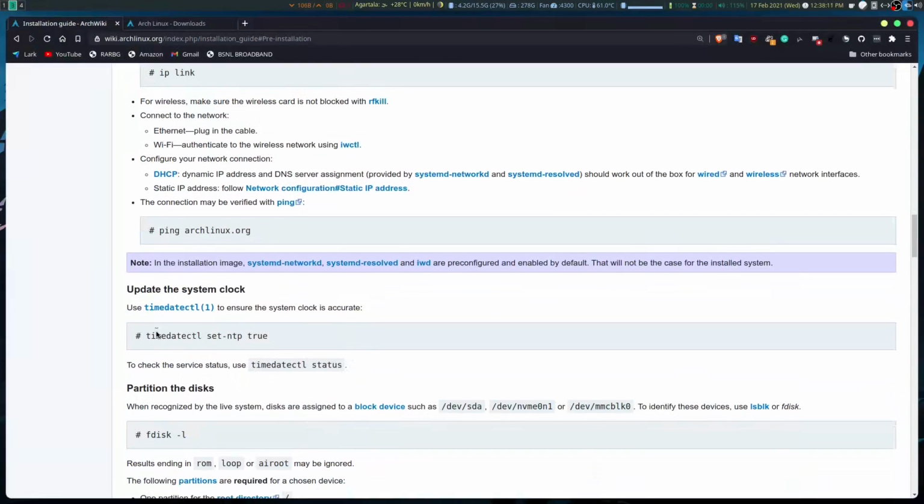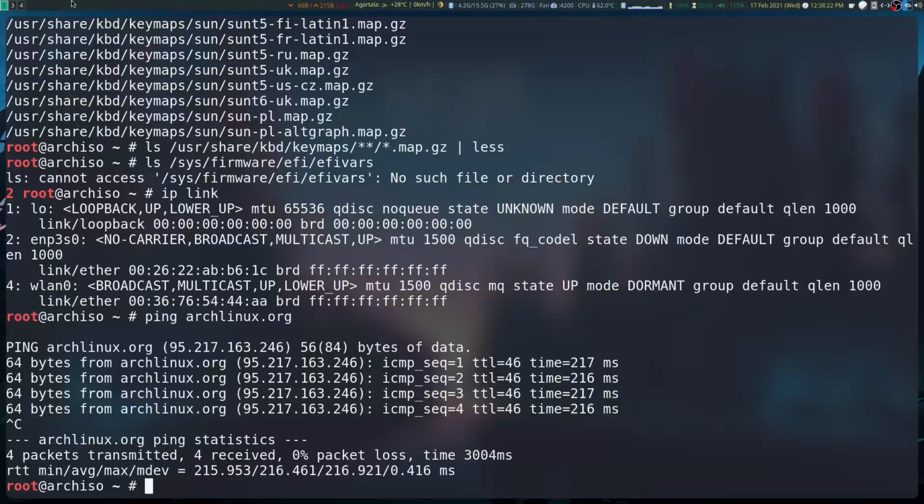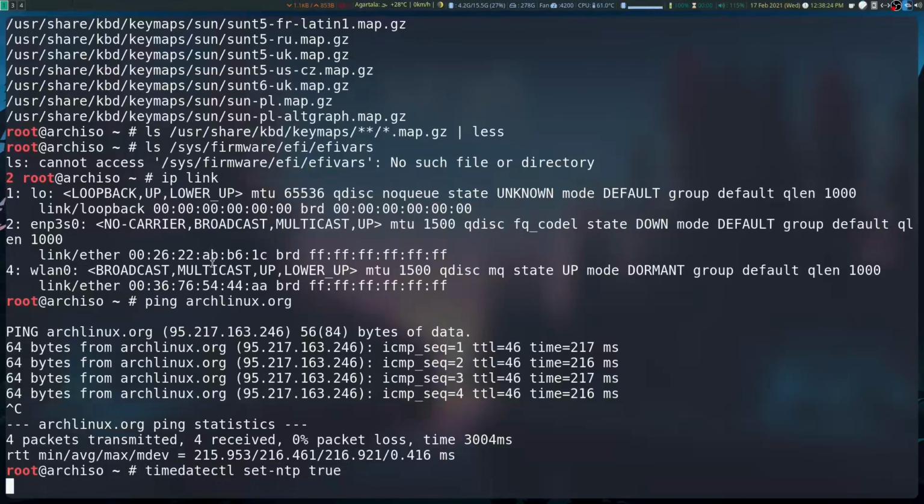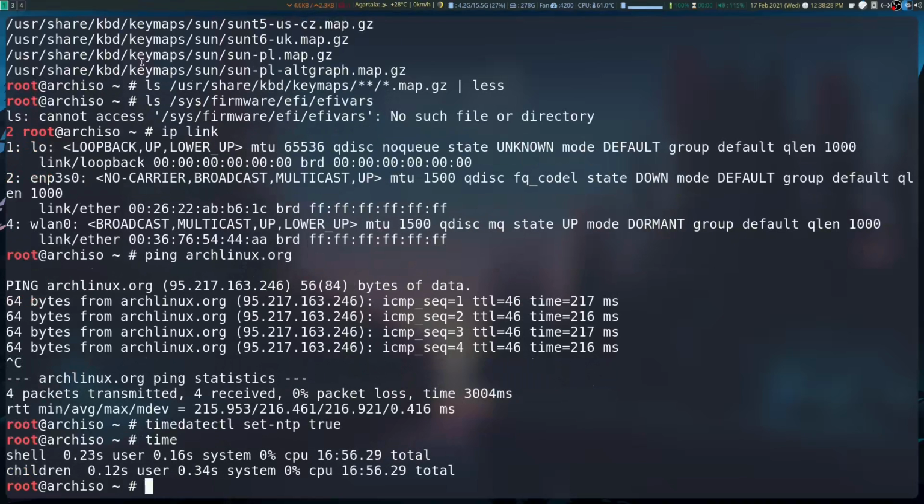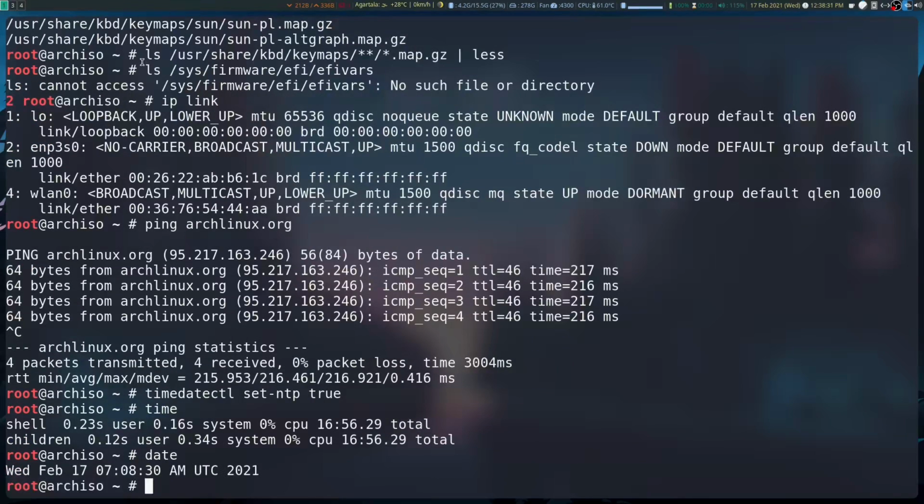Now the first thing we need to do is to set the time, using NTP to sync the system clock with their servers. So let's do this: timedatectl set-ntp true. I don't know why people say that installing Arch Linux is tough, because you just need to copy paste some commands from the Arch wiki. As you can see here, I have just written date, and it's giving me the correct time.